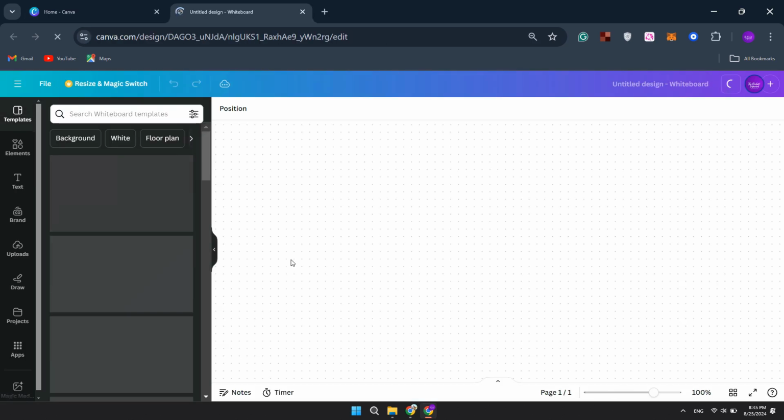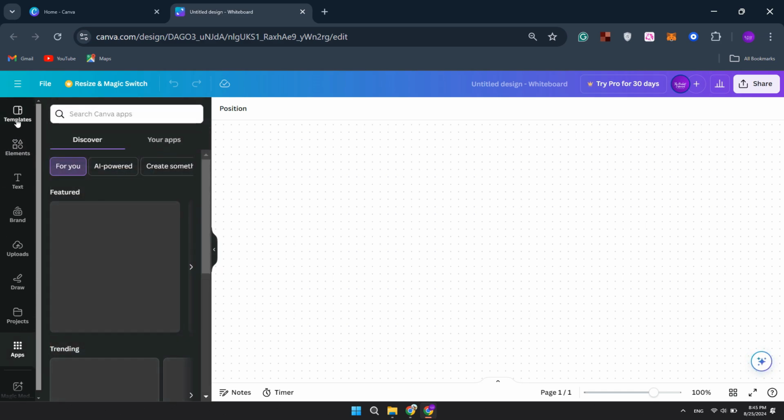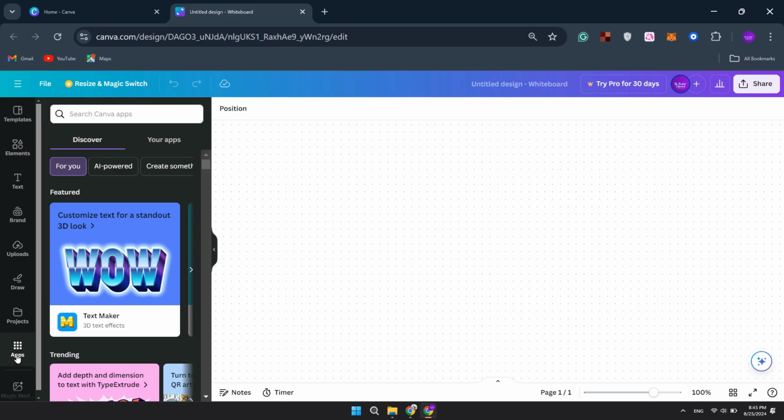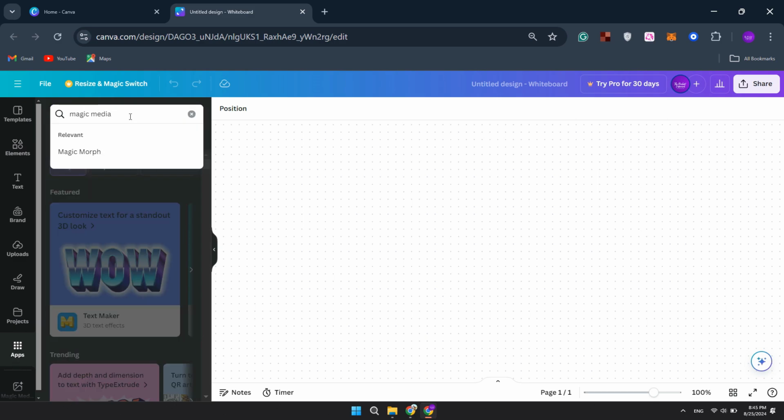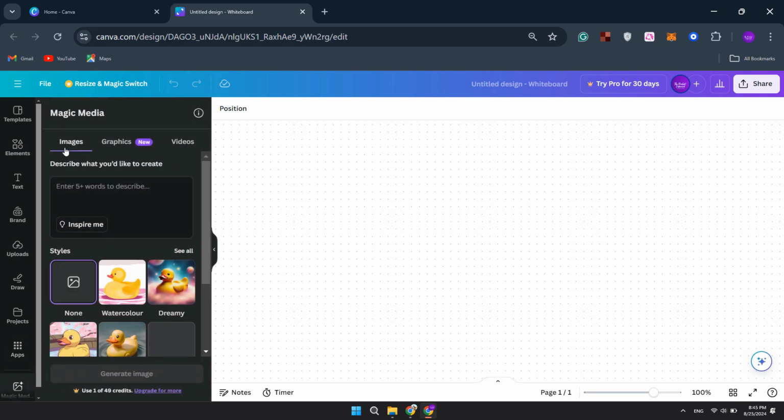Once you are on your Canvas editor, come over to the left and click on Apps in the bottom left. It will be on Template, but select Apps. Then click on Search Canva Apps and type in Magic Media. And then you want to go and get this app here, and then what we need to do is go and describe what you want to create.